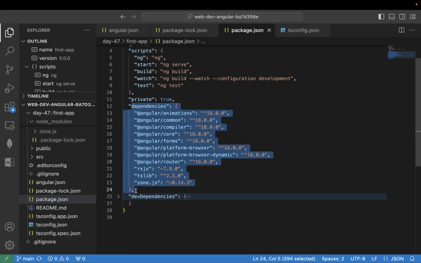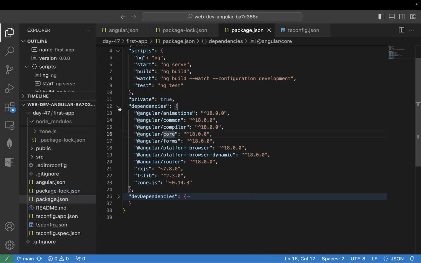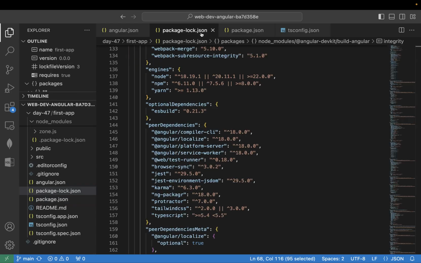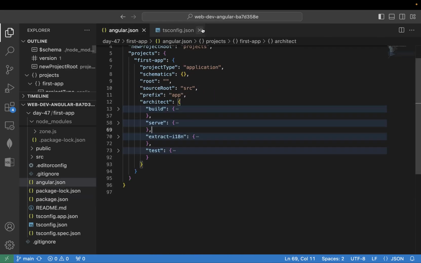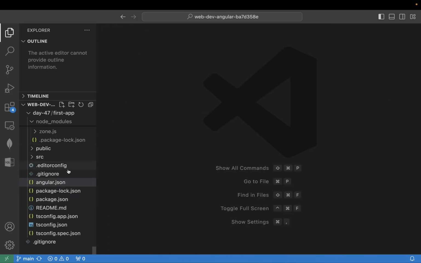I need the exact file that is on my machine to be the same file on your machine. So who takes care of that? The package-lock.json. So there shouldn't be any discrepancy between my executable and your executable. That is the package-lock.json. Then package.json, tsconfig, angular.json.